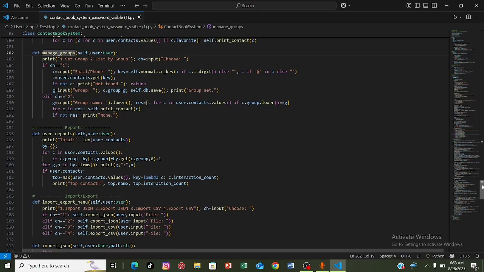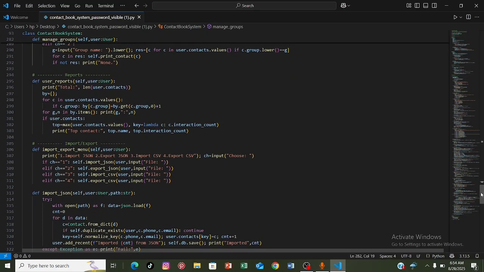And when we get to the reports, oh, sorry, I mean this one, import export. This menu lets a user import or export contacts in JSON or CSV format.